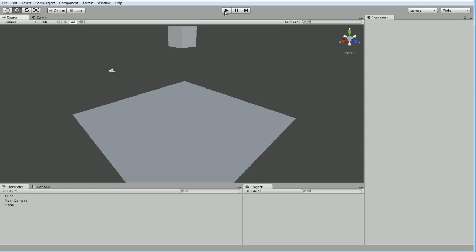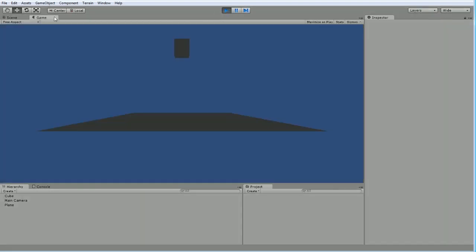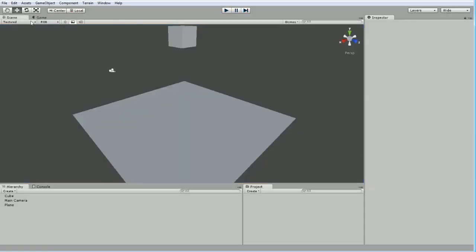At this point, I could hit play, and we are actually playing the game. It switches over to the game tab. It gives us the view from the camera, and there's not much happening. So I'm going to toggle off the play. It brings us back to the scene mode.